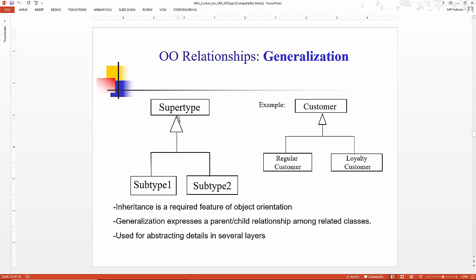Note the consistency of using the same symbol in use cases, where the arrowhead points to the supertype, the more general class, and at the ends you have the subtypes, the more specialized classes. Again, the supertype is the parent, the subtypes are the children. For example, a customer is an abstract class, but there may be concrete specialized types of customers, a regular customer and a loyalty customer.